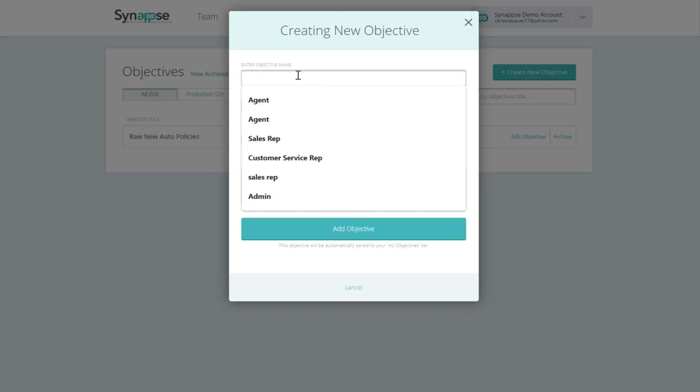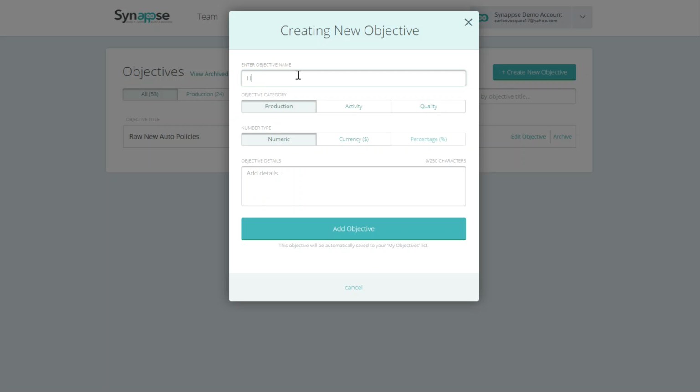This time we'll do an activity objective. We'll say households quoted. This is basically me telling the application that I'm going to be measuring how many household quotes we complete in a year. Keep in mind that these are all annual objectives, things that I'm going to be tracking throughout the year. So households quoted, this is something I'm going to be looking at. This is an activity objective.